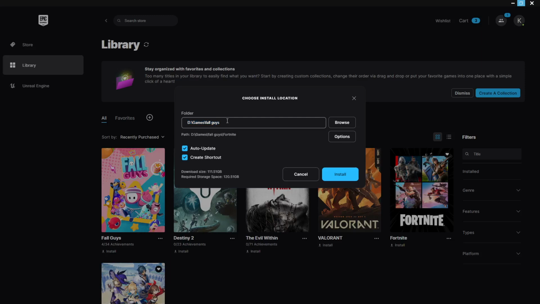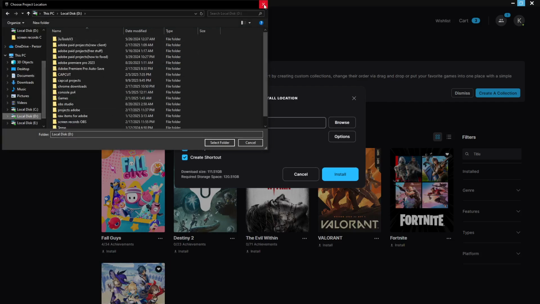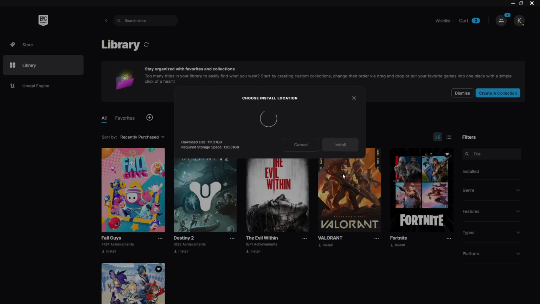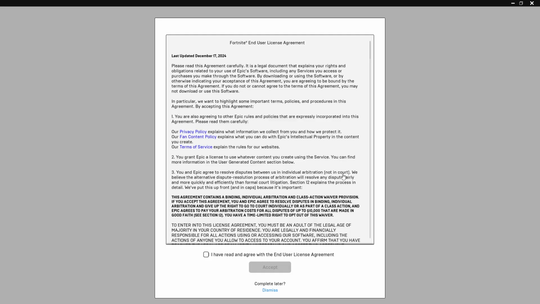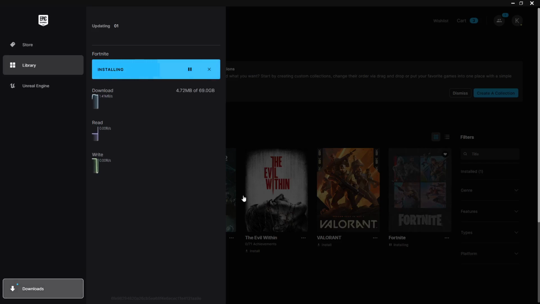Then you have to select the location of your game. If you want, you can also change it by simply browsing through your files. Once you're done, you can now check the installation size that this game requires, around 111.51 gigabytes. Once you're done, you very simply have to click on install and the installation of Fortnite will begin shortly. So everyone, as you can see, now my Fortnite is being installed on my system.